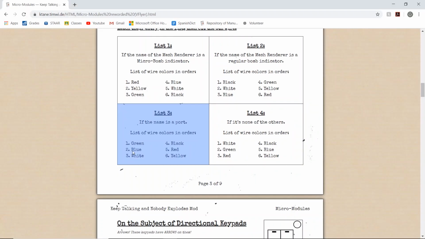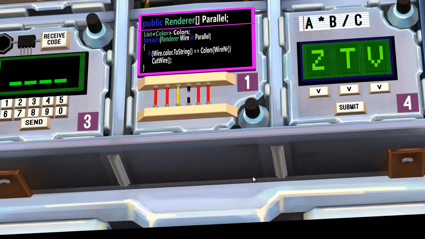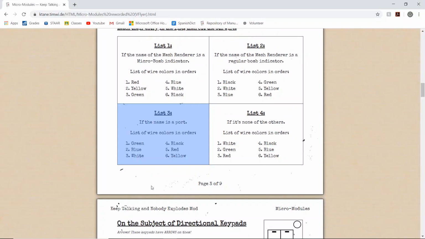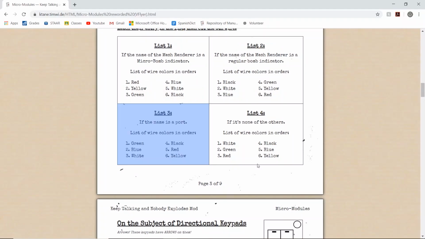So, if 1 is green, we cut it. If 2 is blue, we cut it. 3 is white, it's not. 4 is black, so we cut that. And we can cut up to all wires, but that's statistically impossible. We just cut as many as needed, and it'll solve that module like a regular module. The LED will show up. 5 is red, so we're going to cut that. Yes, and we got that solved.